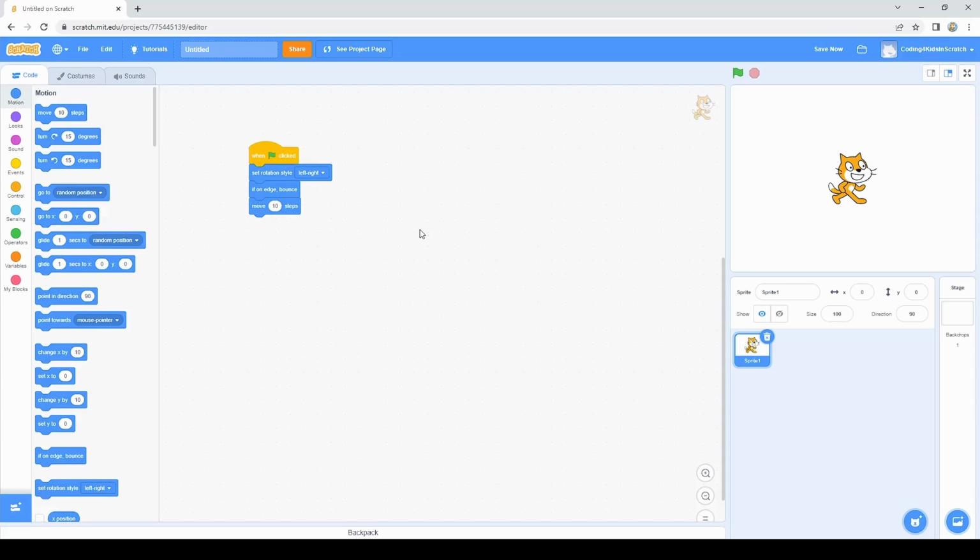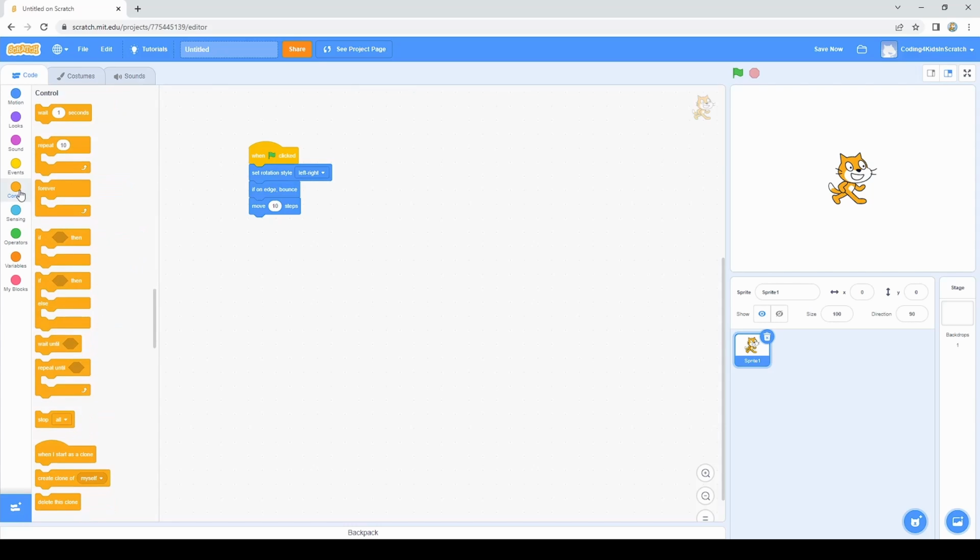Now we can get started with using some loops. To start, go to the control category. The first block that we're going to use is the repeat 10 block. And this loop does exactly what it says. It repeats all the blocks inside 10 times. So first, separate the if on edge bounce blocks and the move 10 steps blocks and drag them to the side. And I recommend that you keep the value of the move 10 steps block at 10 because that'll help you better see how loops work.